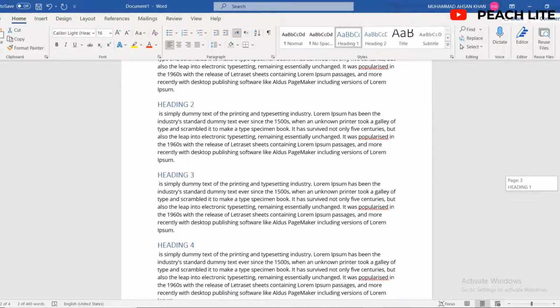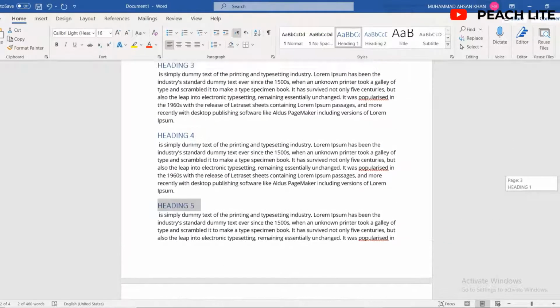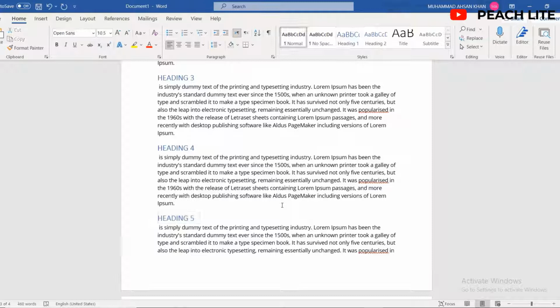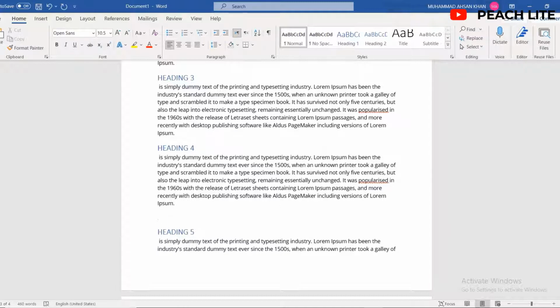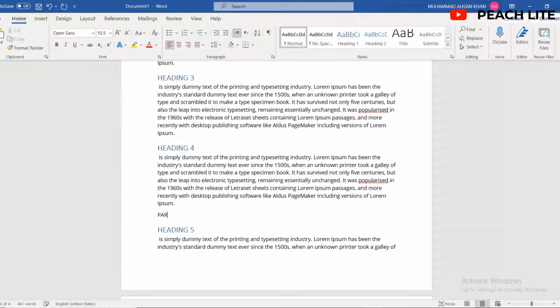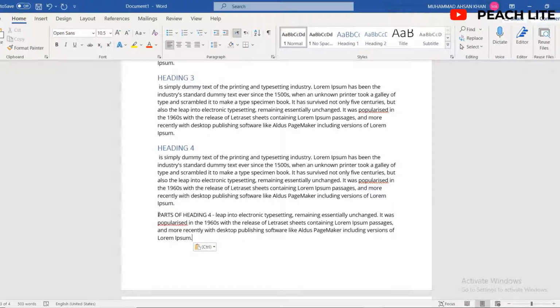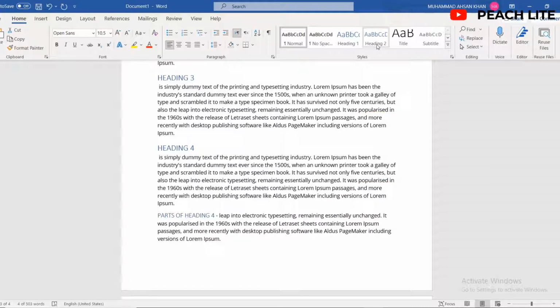Another thing is that if you are using subheadings like this, let's suppose I'm typing parts of heading number 4. This is a subheading, and the subheading has a paragraph of three or four lines, like this. So this is part of heading number 4. I just select it and apply Heading 2. So in the index, heading number 4 has a part of heading number 4, which is included as a subheading.